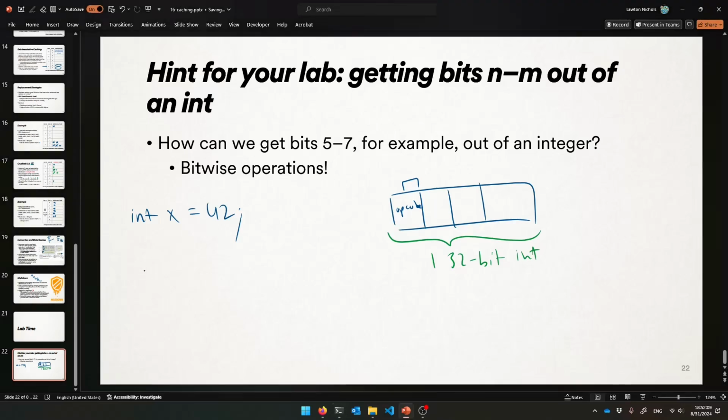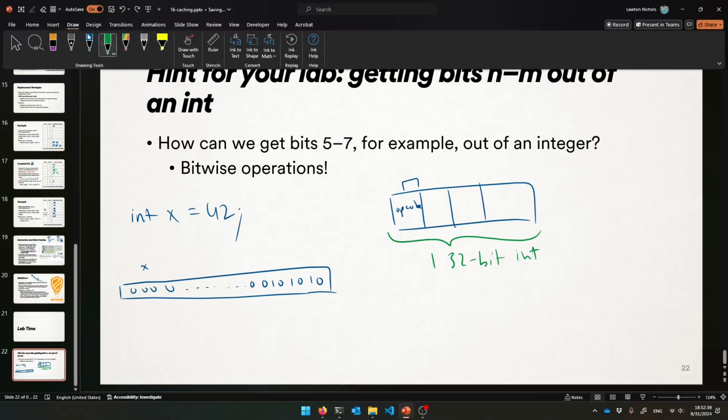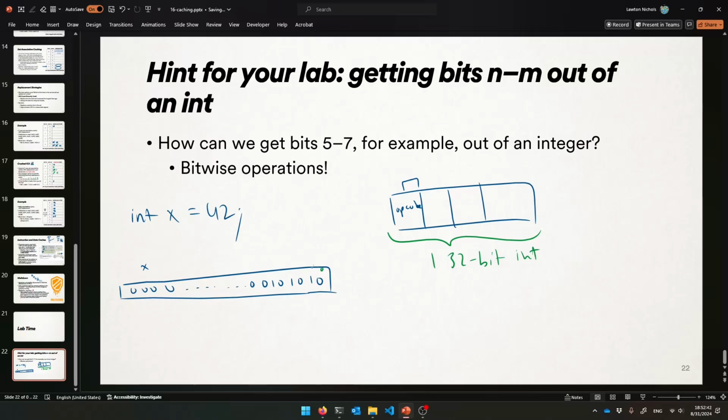So here's the number x. It's an int, and so it looks like this in memory, right? It's in binary. It looks like this when you place it in a register, for example. A bunch of zeros, zero padded until you get to the end, and then a bunch of ones and zeros alternating. I want to extract bits 5 through 7 of this number. So which are bits 5 through 7? This is bit 0, bit 1, bit 2, bit 3, bit 4, bit 5, bit 6, bit 7. So I want to pull out these bits. Let's figure out how to do it.